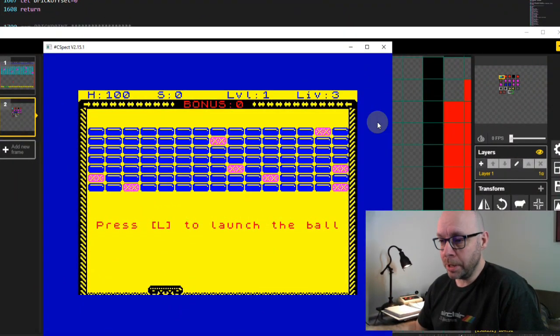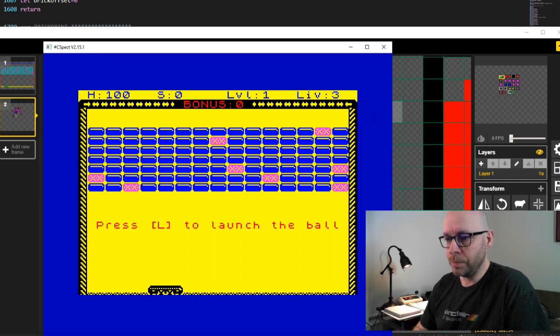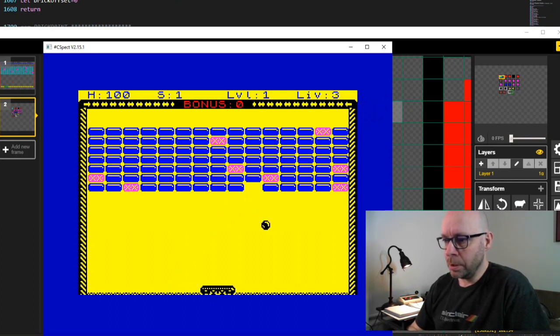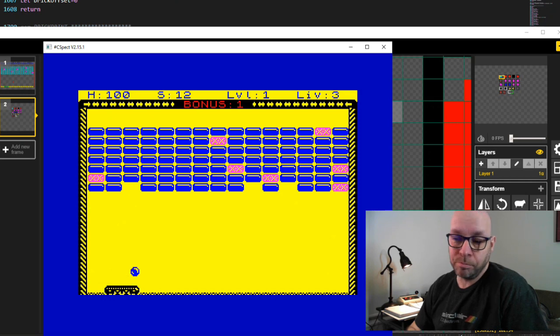Alright, so here's the game now, and if I launch the ball by pressing L, you can see it has the same mechanics as before when we were just using the placeholder graphics, but now it has graphics that actually look like what they're supposed to look like. And now essentially the game is complete.